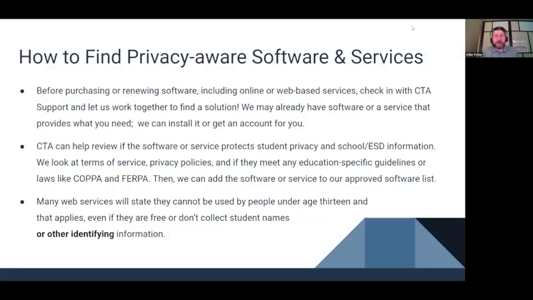Finding privacy-aware software and services can be a bit of a difficult situation. There are a lot of services and things out there. How do you know what is best for protecting our privacy? Our recommendation from CTA is, before you purchase or renew software, and that includes an online subscription or a web-based service just as much as something installed on a Windows machine or a Chromebook, we ask that you check in with CTA support and let us work together so we can find the best solution.